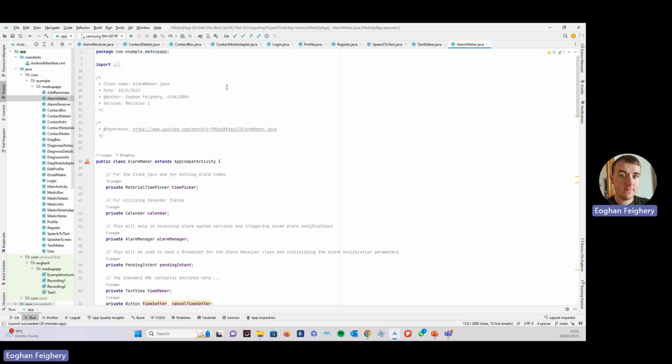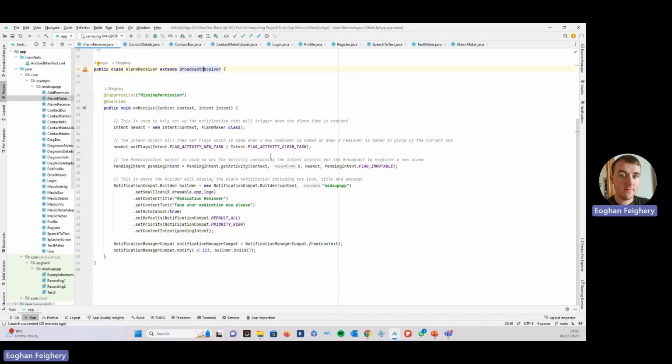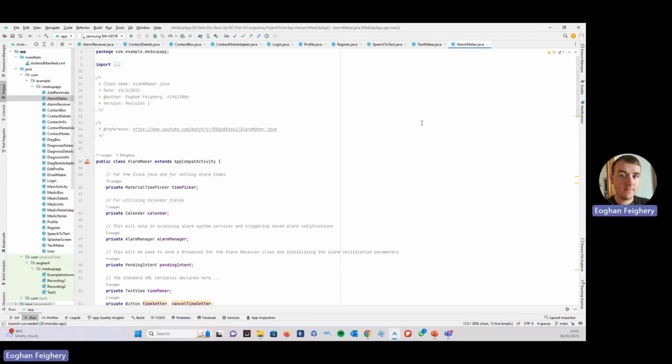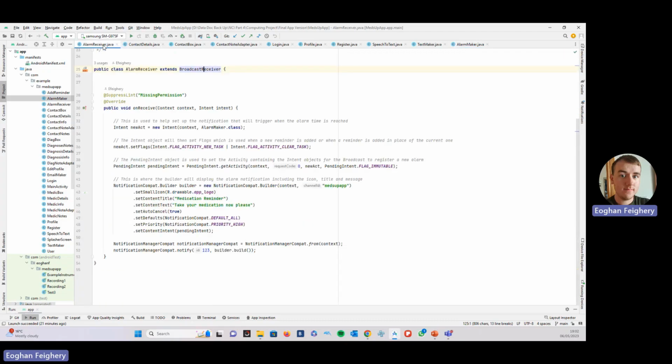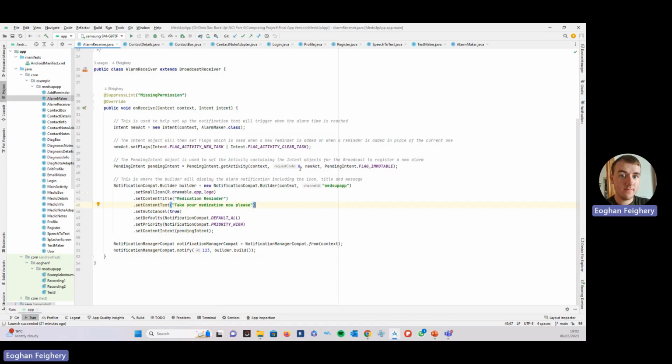Now, of course, the interesting thing with the Alarm Maker page is that it actually has a partnership with Alarm Receiver. This uses the broadcast receiver functionality to be able to receive a query from Alarm Maker. So it'll go something like, hey, this user set up their reminder for this particular time. Can you set up a notification for it, please? Thank you. So basically, this is more of a partnership between the two pages. One cannot exist without the other, because if that were the case, then this entire functionality would just be rendered useless.